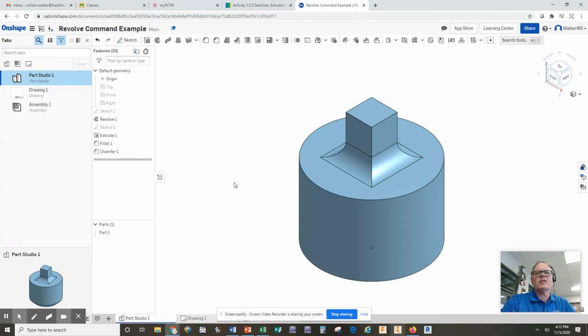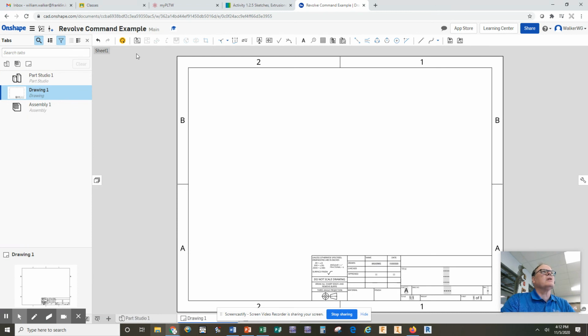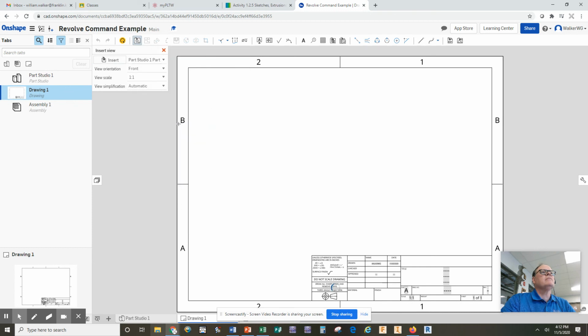So get used to the fact that every time we create a part, you're probably going to create a drawing that goes with it, a multi-view drawing with dimensions, okay? So we'll get that started. If you don't have a drawing already, you need to click on the plus sign at the bottom and choose Create Drawing. I already have my drawing created, so we're just going to go there. I'm going to click on Insert, View, and then Insert again, and click on Part 1. And by the way, if this comes in too big, you can change the scale right here to like 1/2 instead of 1:1.